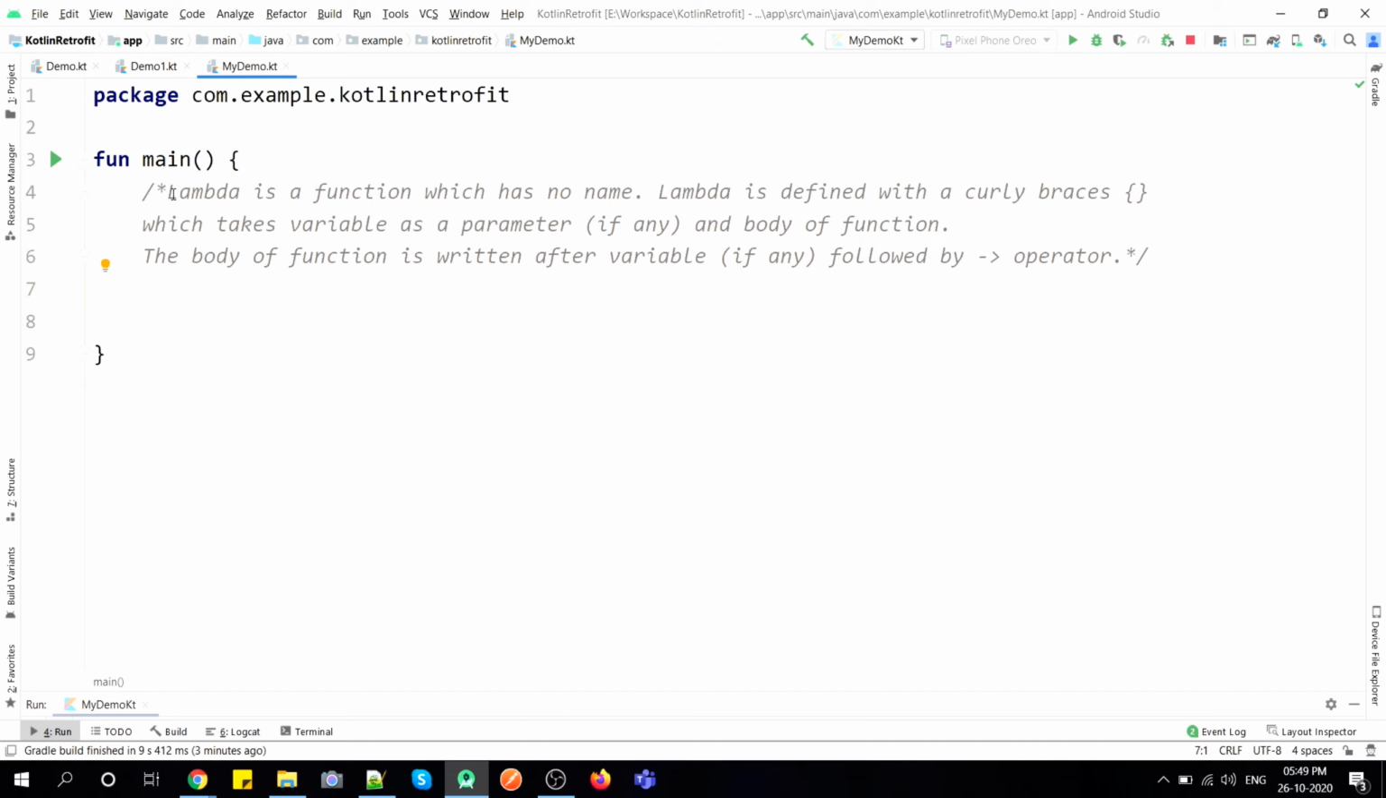According to the definition, lambda is a function which has no name. That is, it is also known as an anonymous function. Lambda is defined with curly braces, which takes variables as parameters and the body of a function. The body of a function is written after the variable, followed by this arrow operator. Basically, whatever the body of the lambda function will be comes after this arrow, and whatever the variable of this lambda function will be comes before this arrow. So let's take a simple example to understand this concept of lambda function.